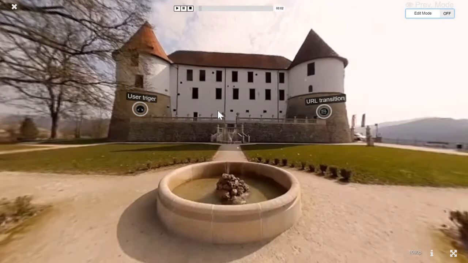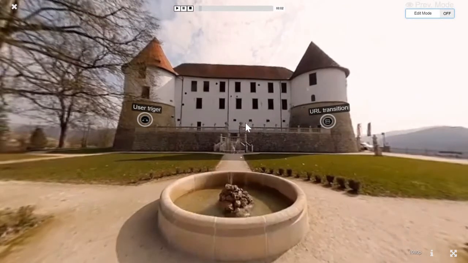This is what the user actually sees. The automatic transition is invisible, but it works automatically. The user can either choose to do the user transition, where he goes from this scene to another, or he can do a URL transition, where he basically goes outside of the story to a website that it is connected with.